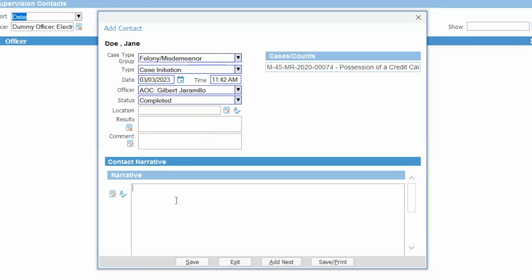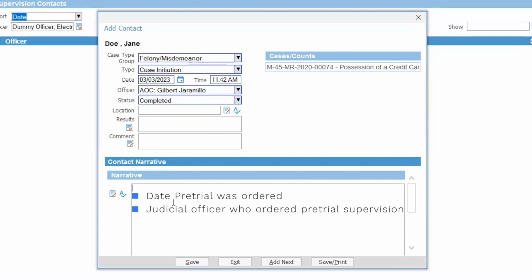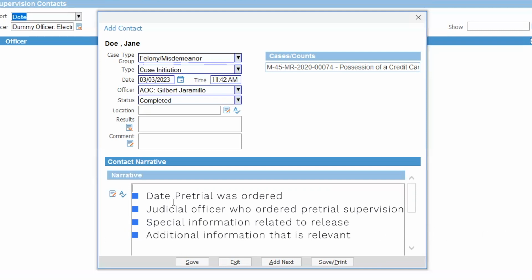I recommend that you enter all of the information related to this case initiation, to include the date that pretrial was ordered, the judicial officer that ordered pretrial supervision, any special information related to the conditions of release, anything that you feel would be important for your fellow staff or your supervisor to be aware of. One common theme that you will hear throughout this training is that if you don't document, then it didn't happen. Please make sure that your documentation is thorough, concise, and complete.